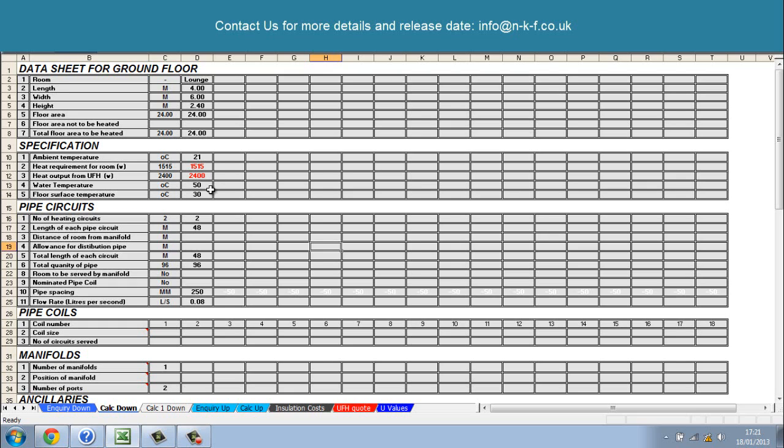Firstly, we could drop the water temperature. That will help. So let's change that to 45. You won't be able to go below 45, and you can see it's changed. The floor surface temperature has changed to 28 degrees. So we've still got the output pretty much quite high at the minute.